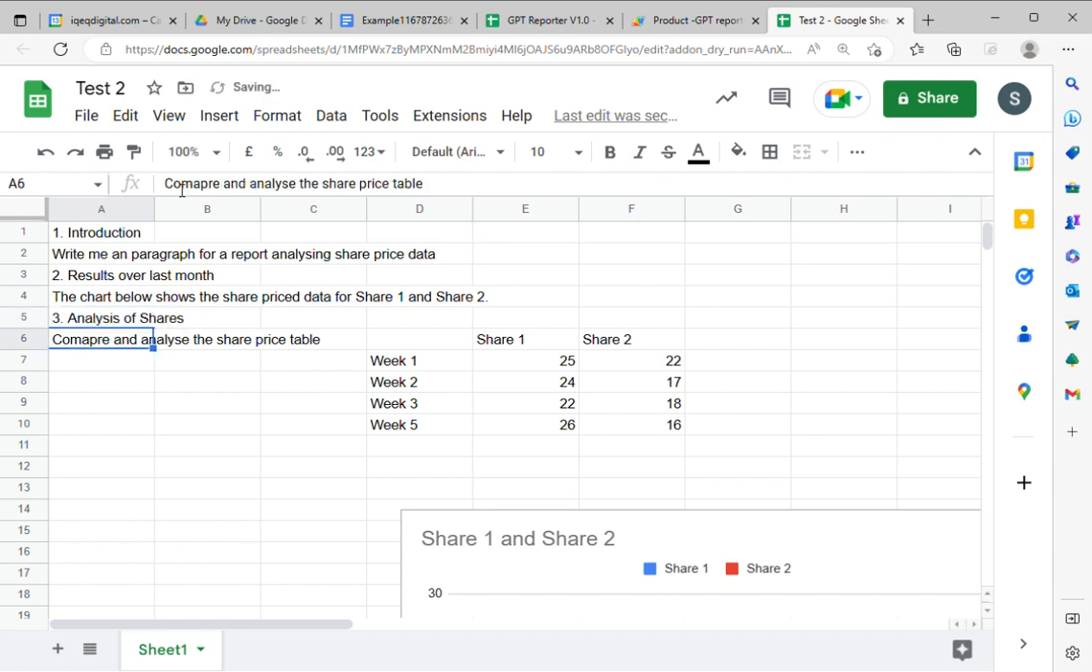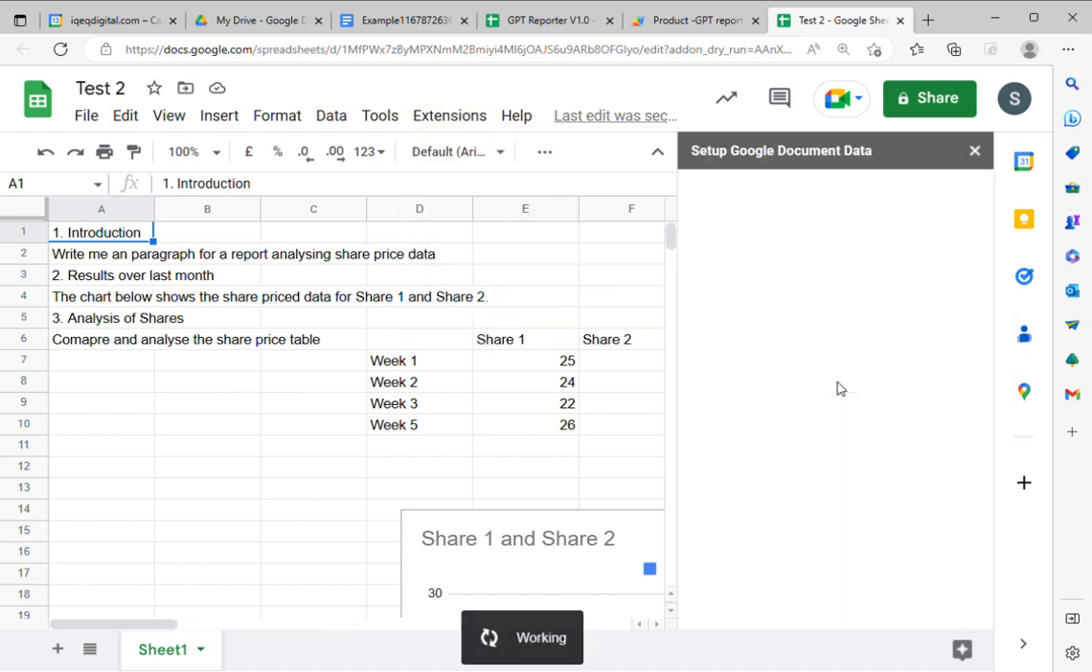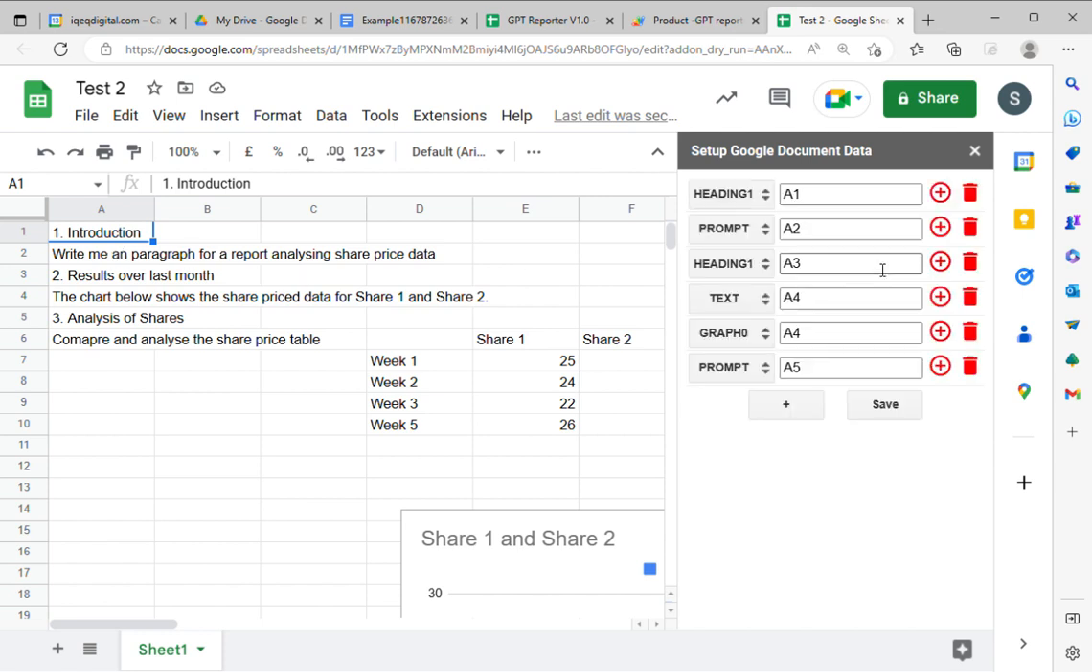So then to simply set up the document, I have to go into Product, GPT Reporter, select Document Fields. So we know the first field in the document is going to be Introduction. So we need to set that up. This one's already set up, but I'm just going to show you how to set it up. In the first field, you simply select the field, you press the Shift key, and you press the mouse click, and it automatically picks up.